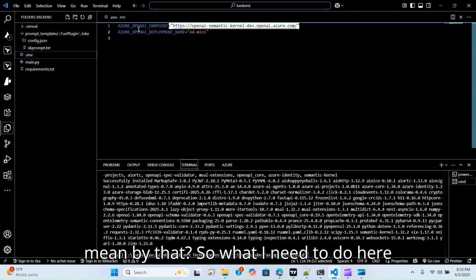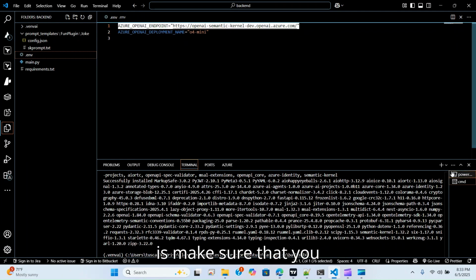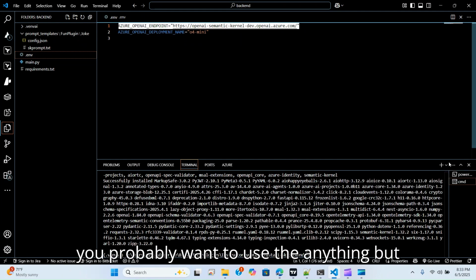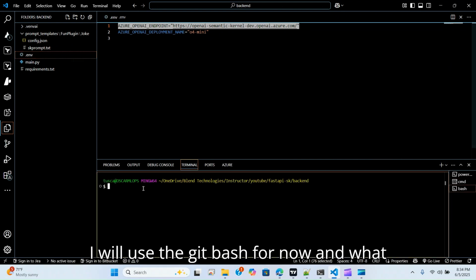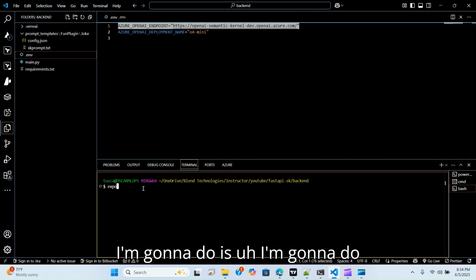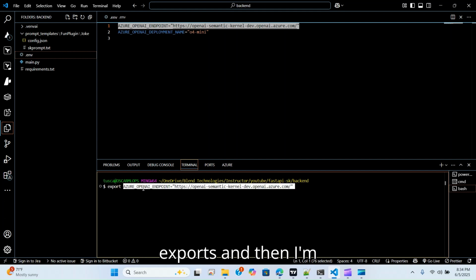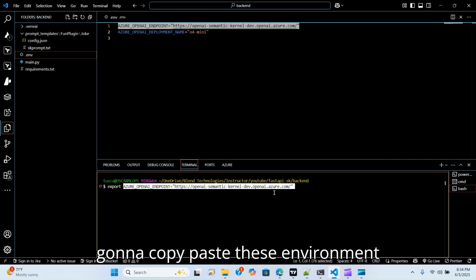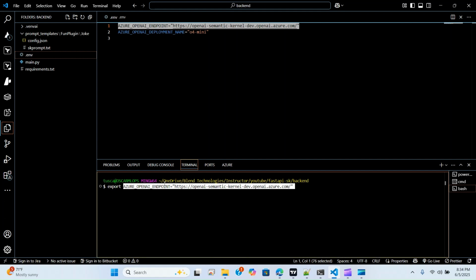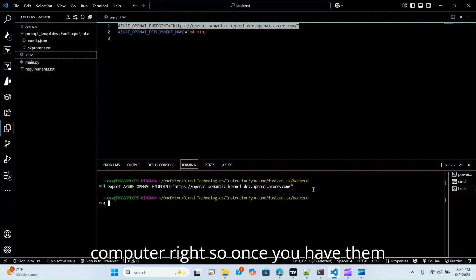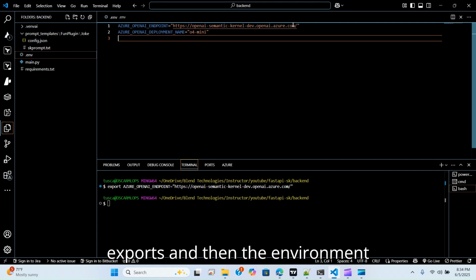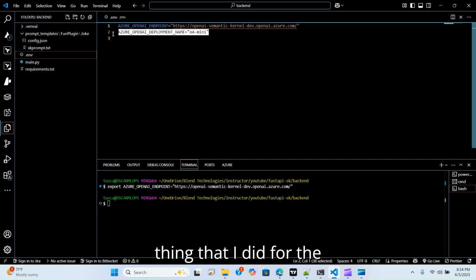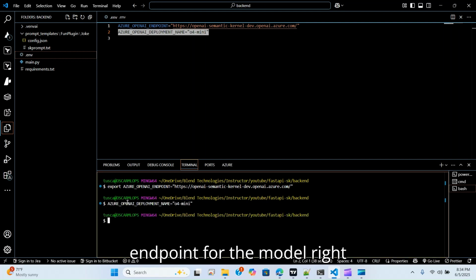So what I need to do here is make sure that you probably want to use anything, but I will use Git Bash for now. And what I'm going to do is I'm going to do export, and then I'm going to copy paste these environment variables because they need to sit on your computer, right? So once you have them pasted, you should be fine. So export and then the environment variable.